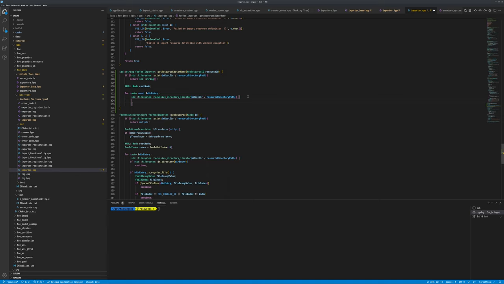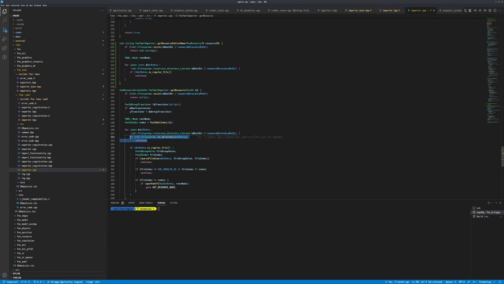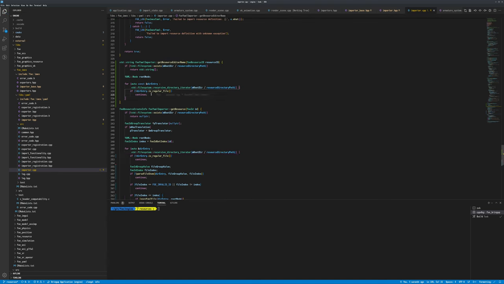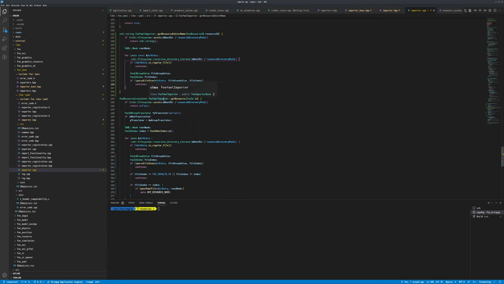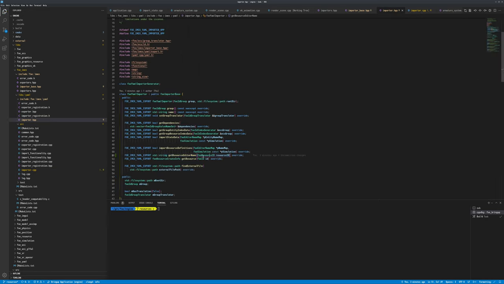So we're going through each of them. I need to make sure if not entry.is regular file, just continue. So that'd be a nice little thing to do here. Just reduce that a little bit, okay. I need to parse the file stem. Still need to do that. So this should actually be resource index ID. This needs to be that instead, specifically. Like that. Okay.